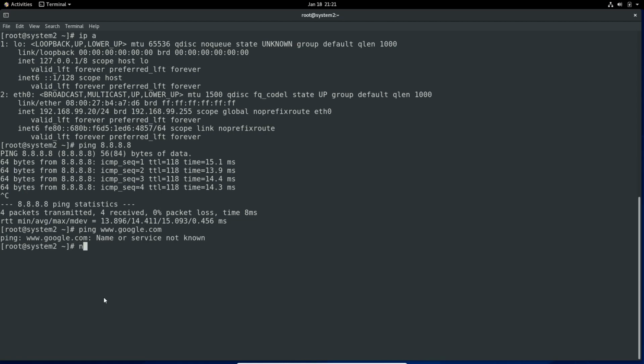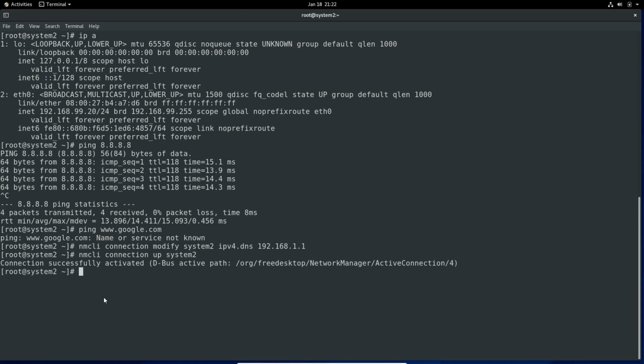Now I will modify connection to configure DNS. nmcli connection modify, connection name system2, ipv4.dns 192.168.1.1. Now we have DNS IP address configured. Again, we need to reset connection to make this effective.